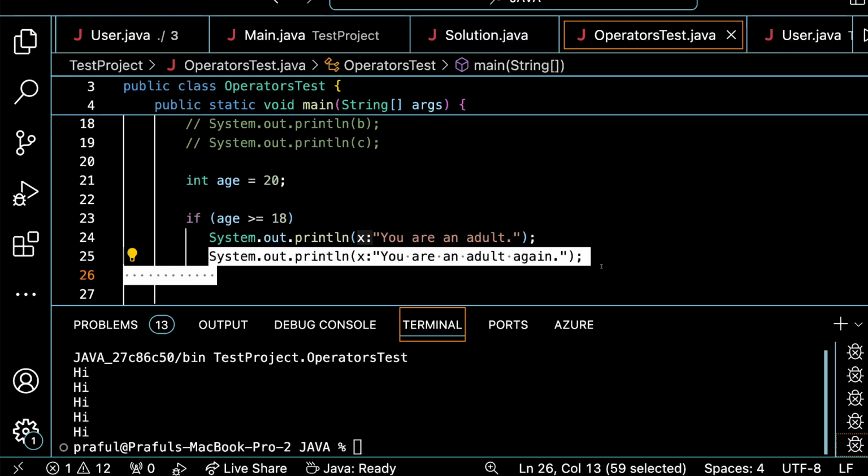Any other? Anyone else want to answer? Will it print both the statements or not?